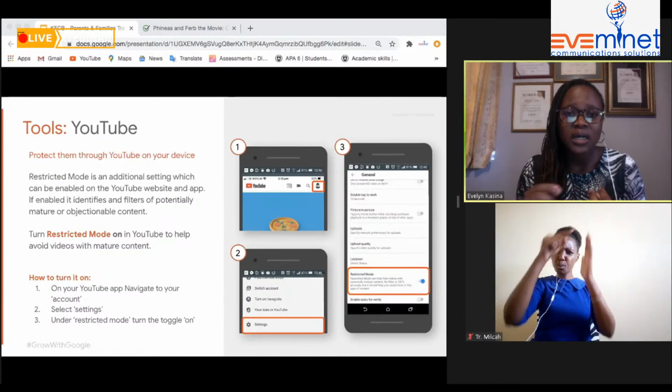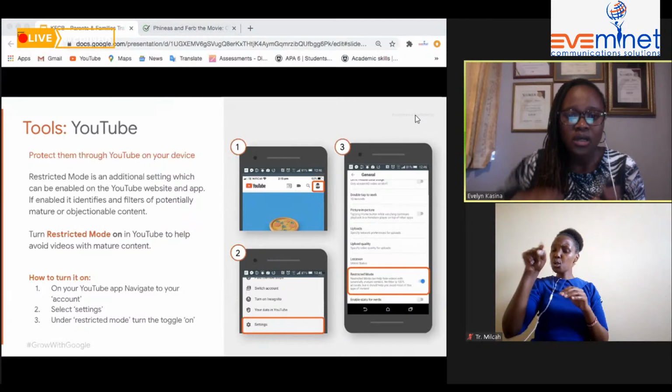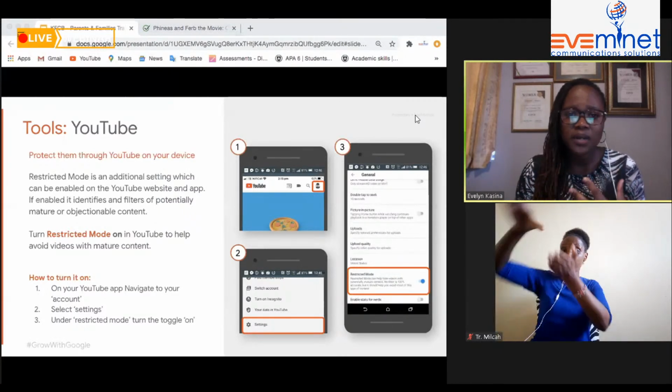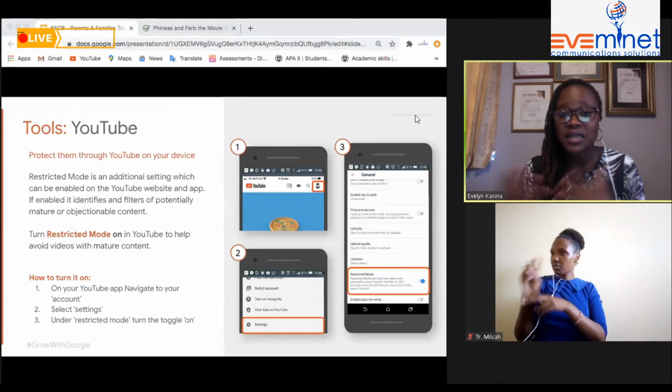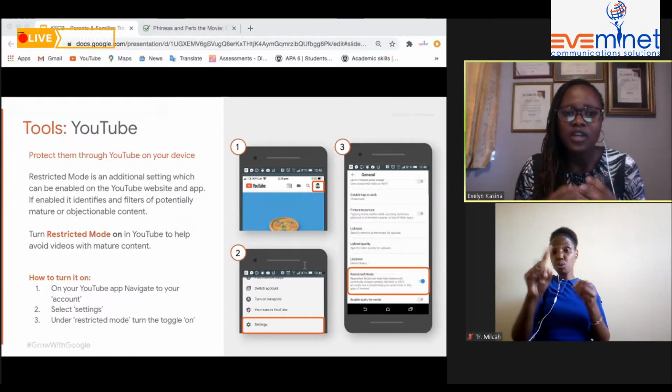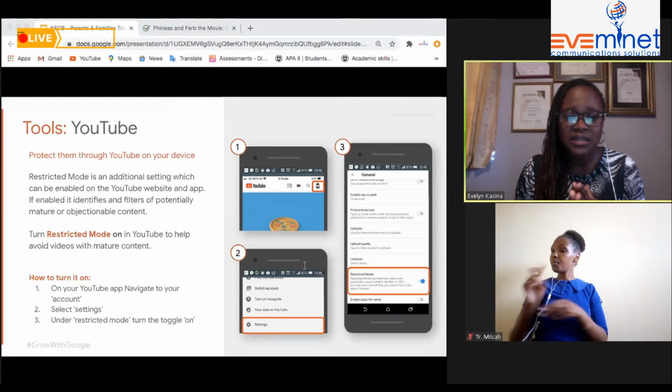By default, it is normally not highlighted, so you have to highlight it so that it is turned on, so that at least if your children are using your phone, which is very common for us parents at this particular time, they're not able to watch or access any mature content. So this is something that is very easy for you to do. If you're using your mobile phone, which I know is very common, you can have it under the settings of your YouTube, and you'll be able to see restricted mode.